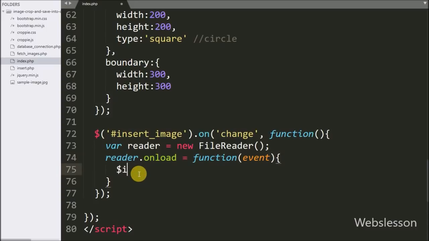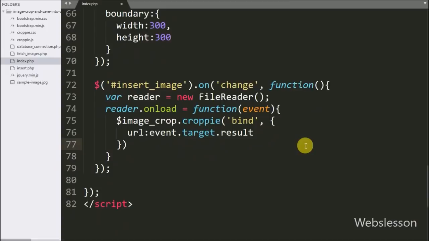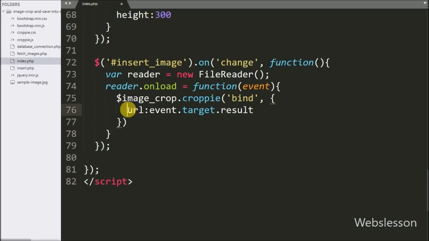Under this we write the $image_crop variable with the croppie method with the bind method. This is to bind an image to Croppie, and it will load the image, and the Croppie plugin has been initialized on the image. Under this bind method we write the url option, which is the image URL obtained from event.target.result. If the image URL has been obtained, then it will call this then callback function, and under this function we write console.log with this message.